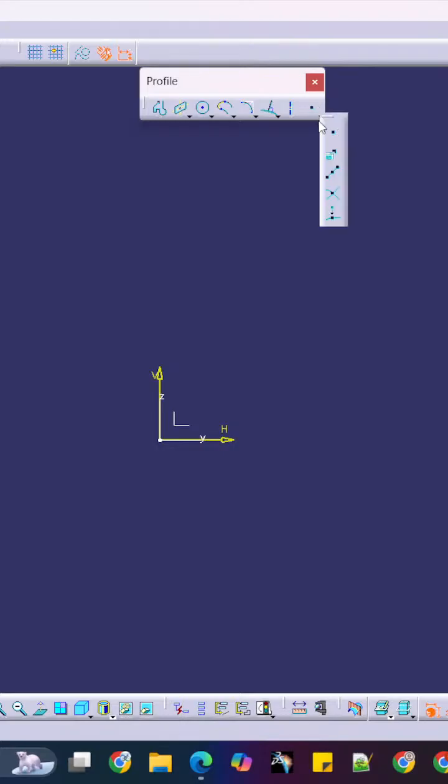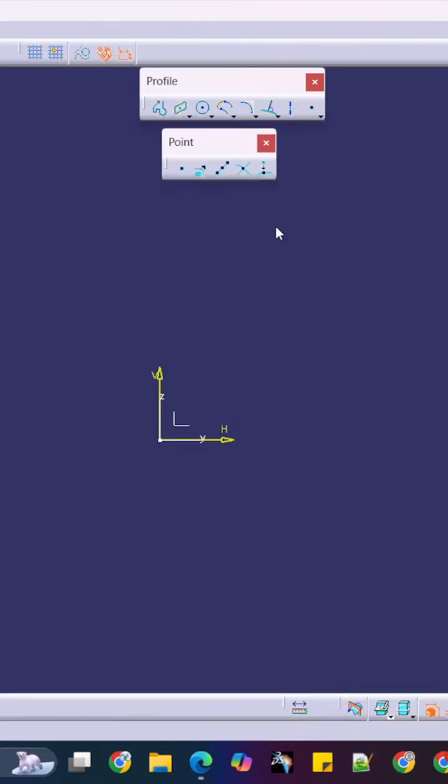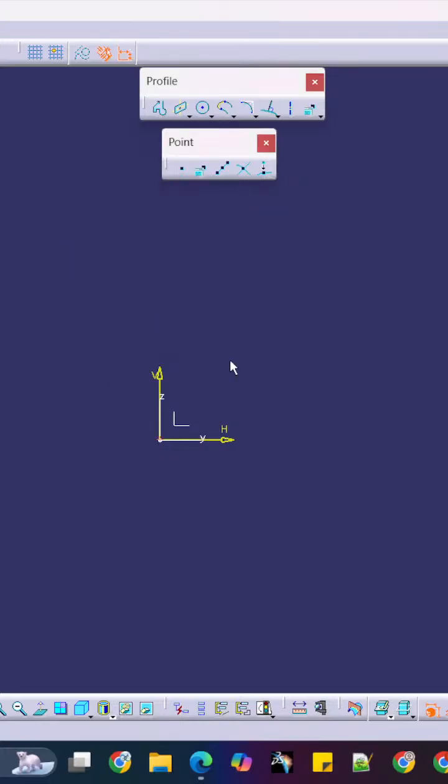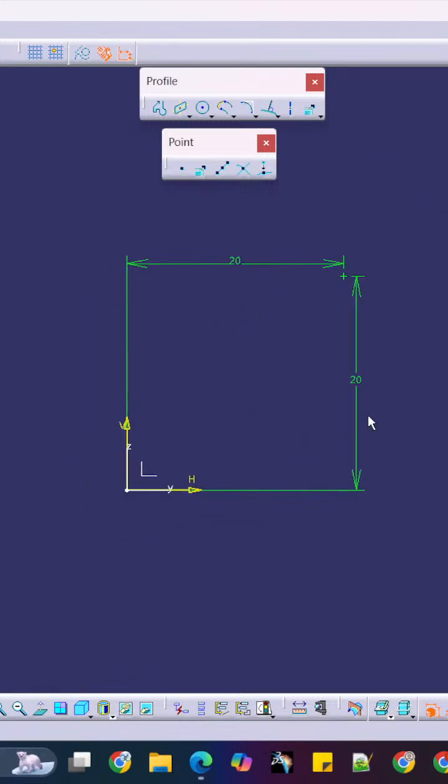So next one is the point. So there are multiple point options you can use. You can create a point by using coordinates. You can simply create a point by using the coordinates, so this is how you can see 20 by 20 it will be created.